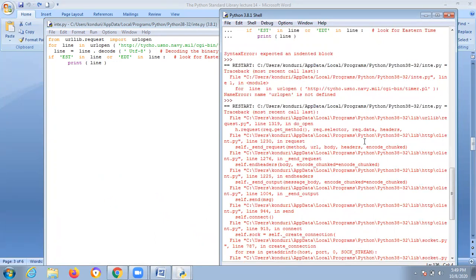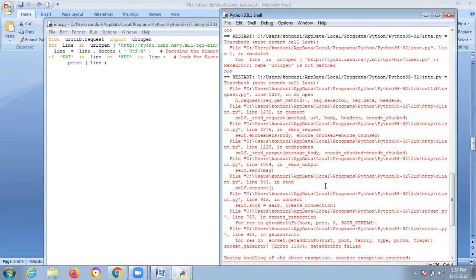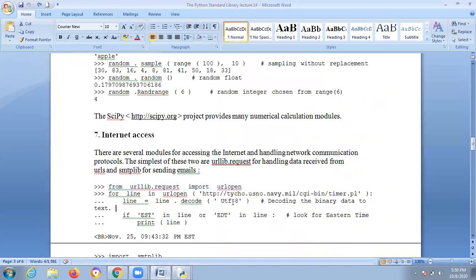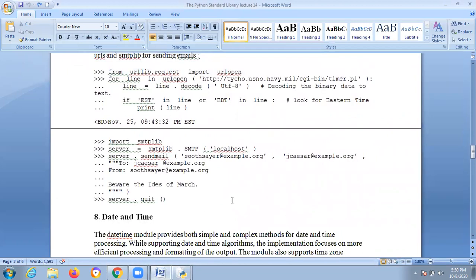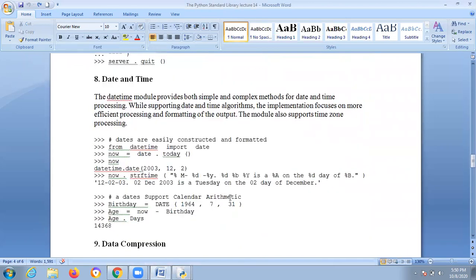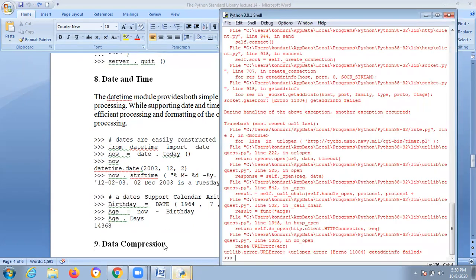Files, request, okay? We'll get like create connection, host, port number, like this. So likewise, you have to use this one. There are modules that will be taken from the library only, internet access. And what about this date? So date and time you need to observe carefully.